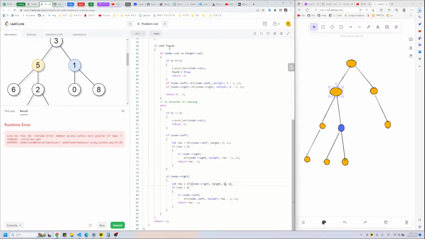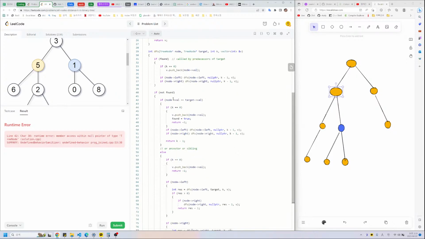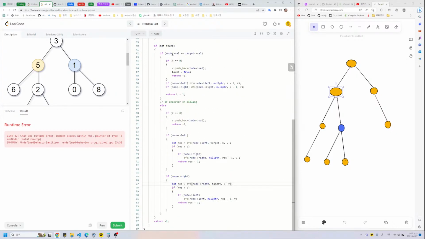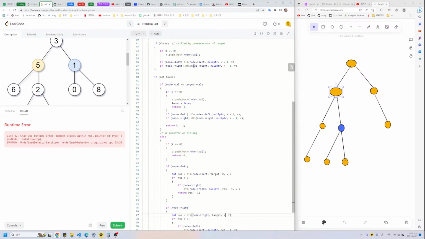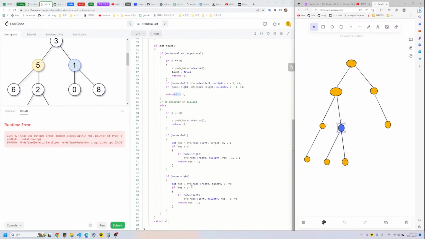So from here, not found. Oh, but now these are same. And then K is not -1. K is, so it goes to this direction. So now it's found. So anyway, it returns K -1, this one. So here, in its code, now K is 2. So node right, so this returns 2.